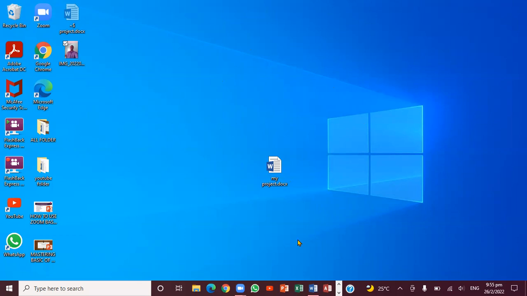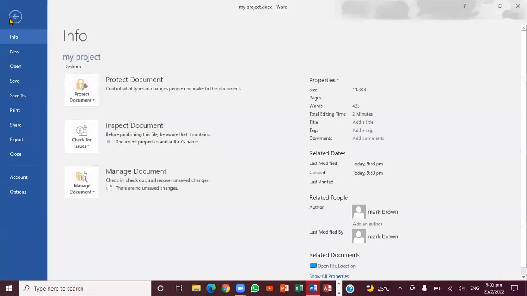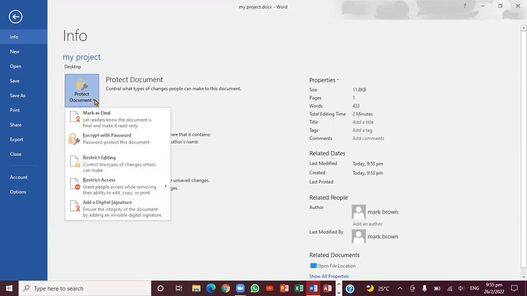So the first thing you want to do is open it like that. Right? When you open it, the next thing you want to do is come to your left, where you see the word File, and click on it. Now, when you click on File, you notice the Info right over here, and a Protect Document option right here. So what we want to do is come to Protect Document and click right on the little pointer here.